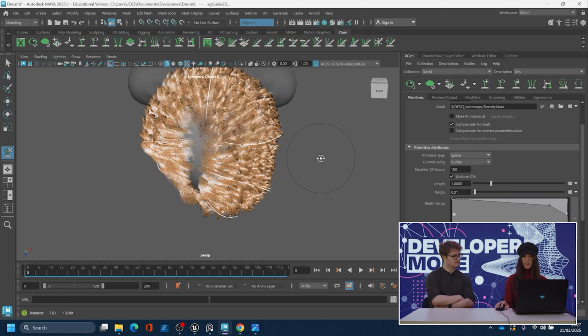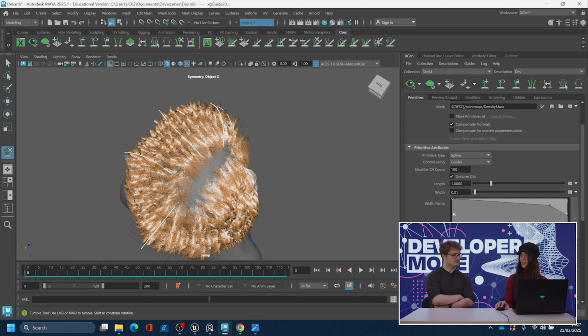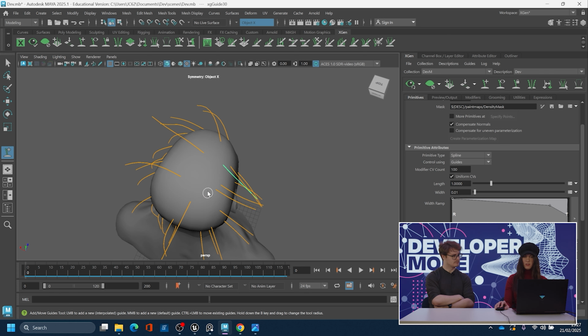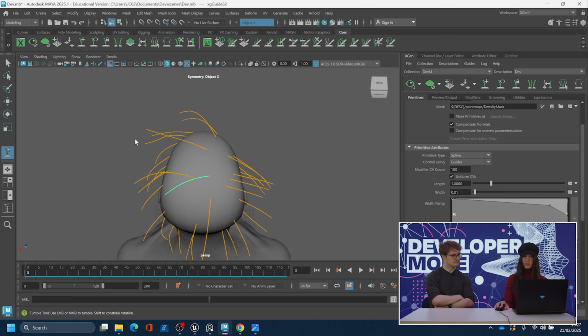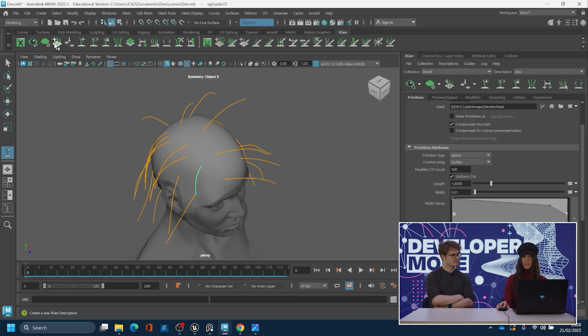And it is going to take a little bit of back and forth. We don't have enough guides at the back of the head now, so we actually are getting a large exposed section. So we'll just add in a couple more guides back here, just closer to that area. Because again, each one of them is going to control that little radius around them. So if you don't have any guides, then you don't get any hair is the short version.